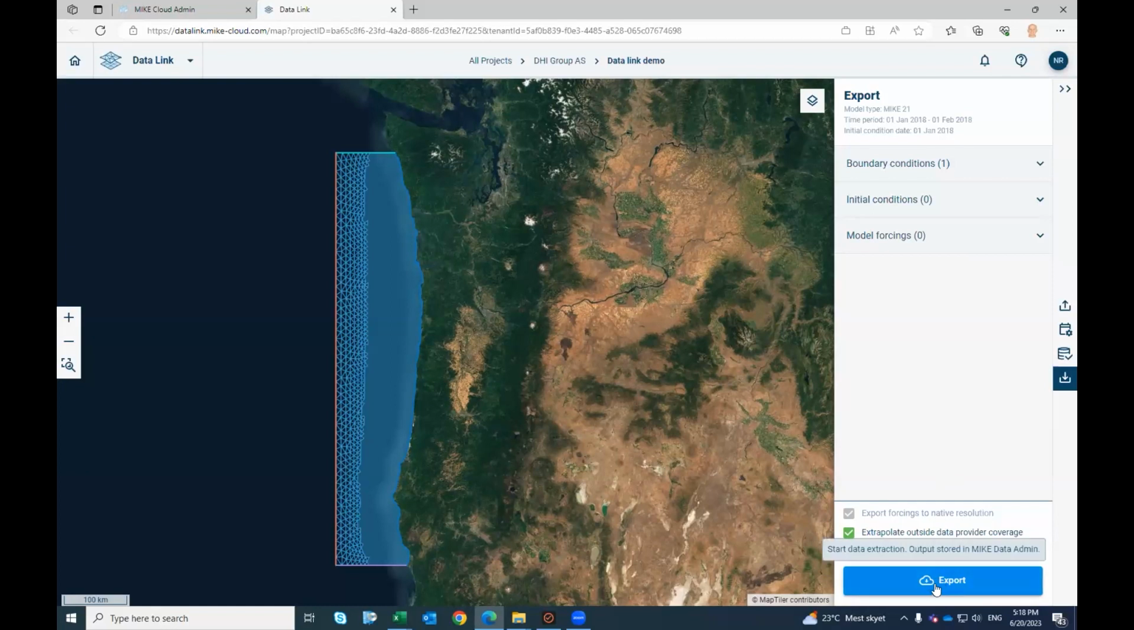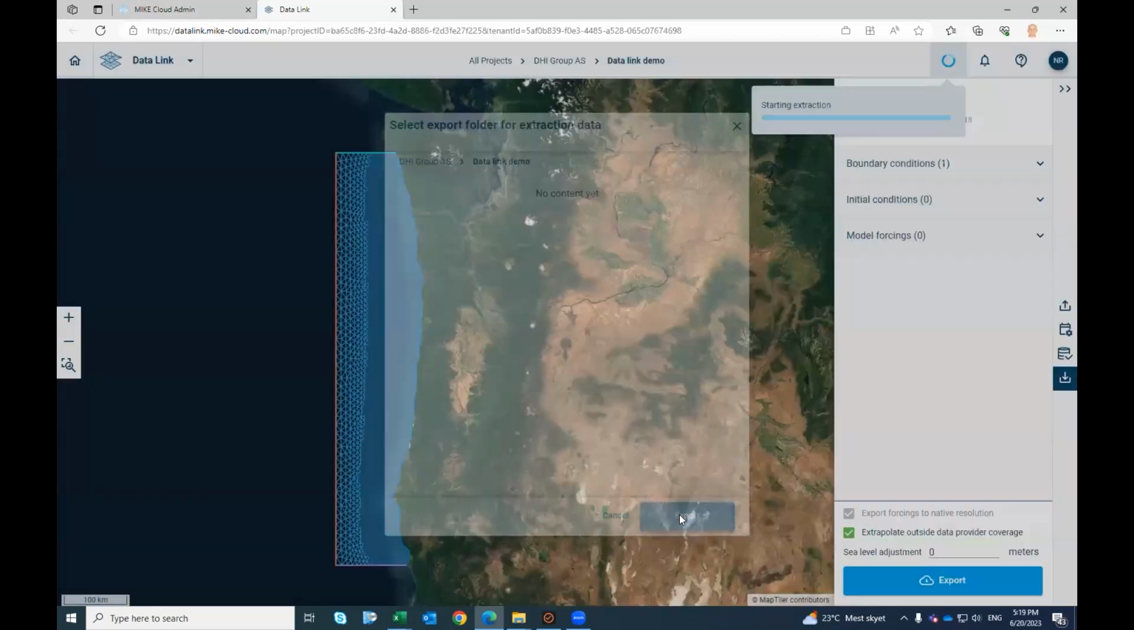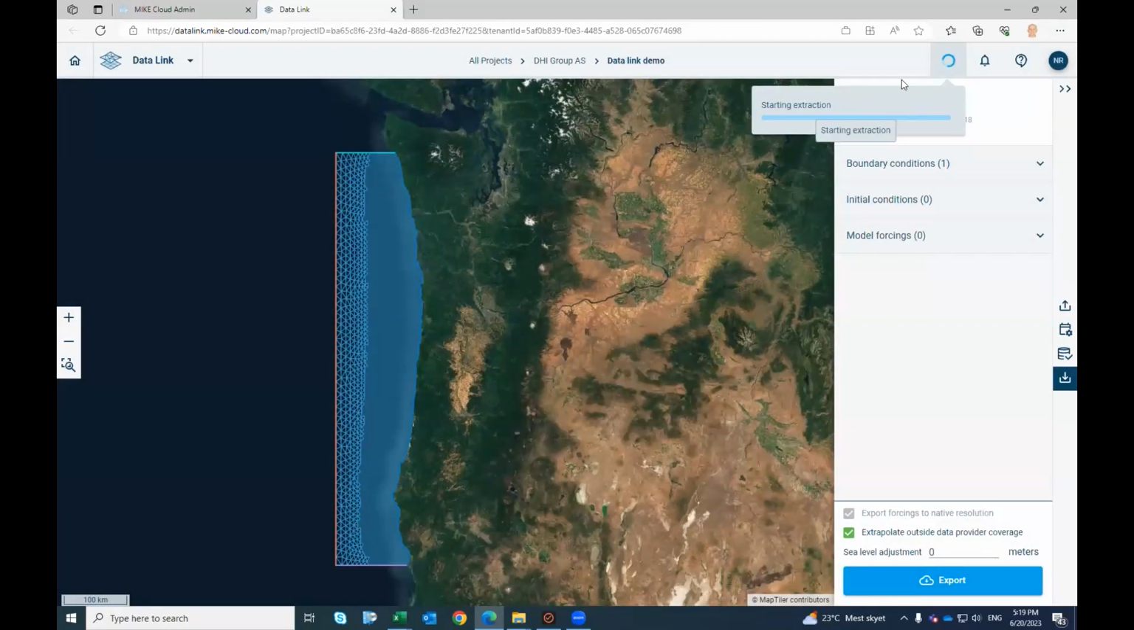So I'll click export. And then I can select any folder to extract the data. This is a folder in my cloud admin. It's not a folder on my own computer. So I'll just take the one that I entered the application from, and I'll click export. And the extraction starts, and we have a progress button up here that keeps you informed about progress.